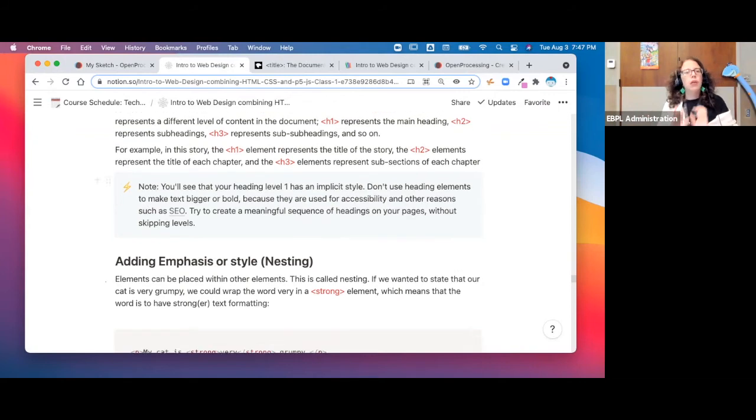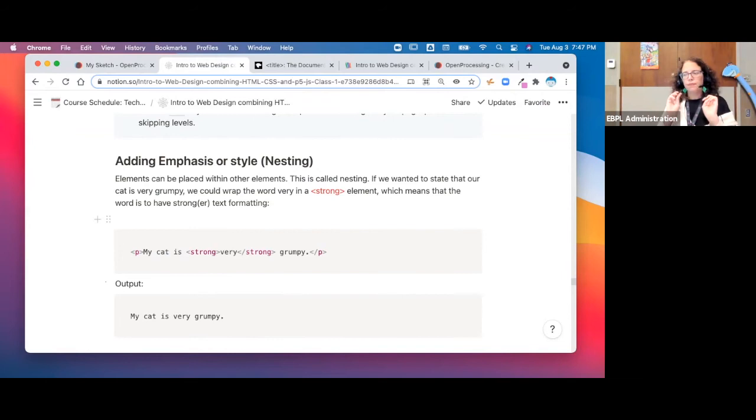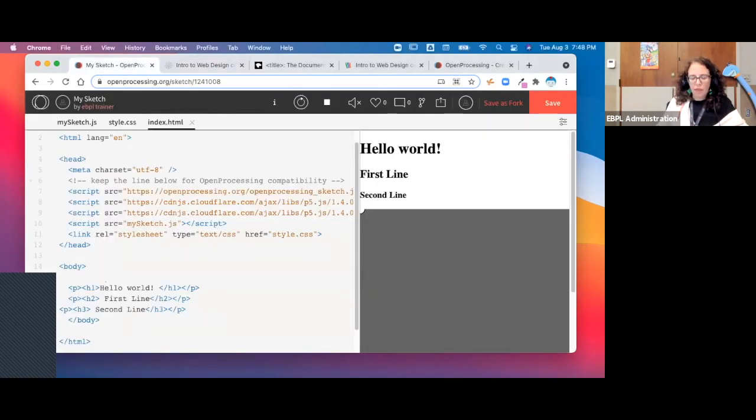So let's add something that makes it pop out more, and we can add something called emphasis, and those are another kind of element, and we're going to use strong. You can take this code, I'm going to put it on Slack and in the chat too. You can add it or you can just write it. I'm going to paste it into my code editor.